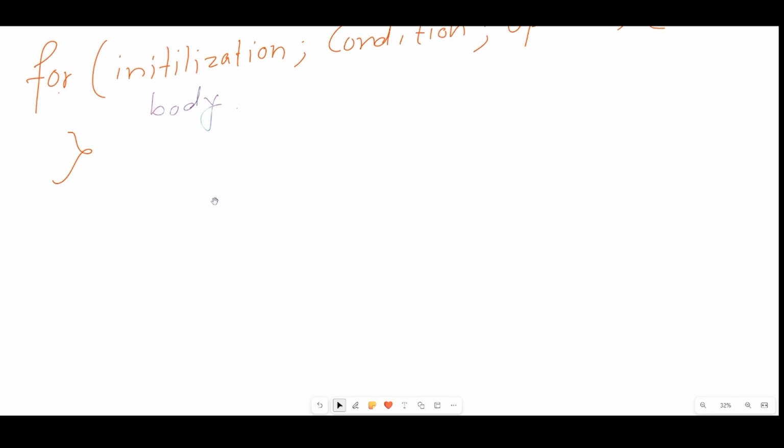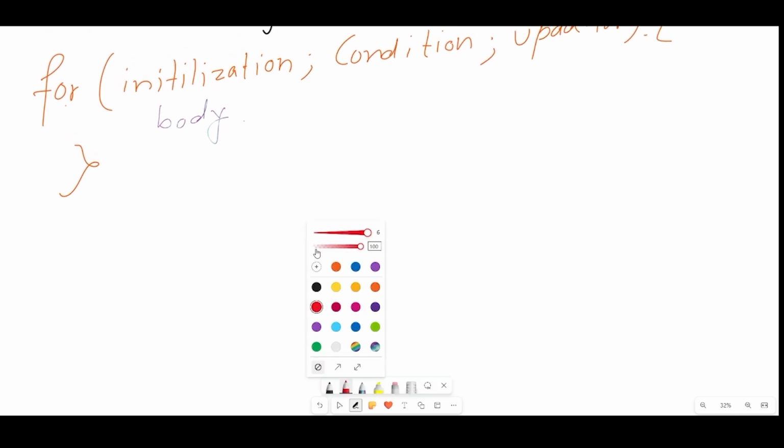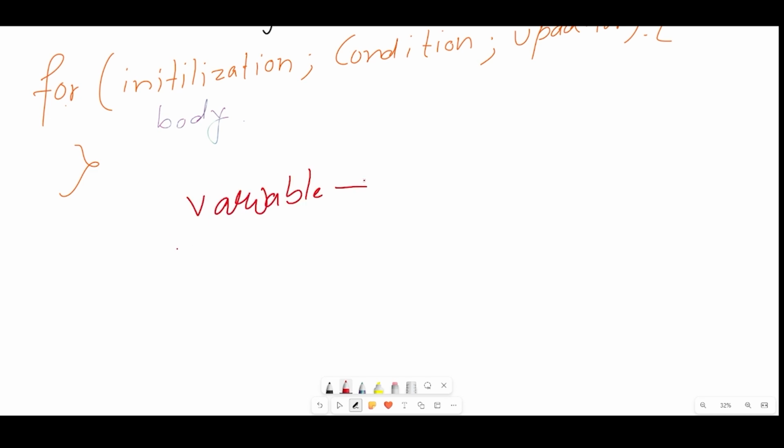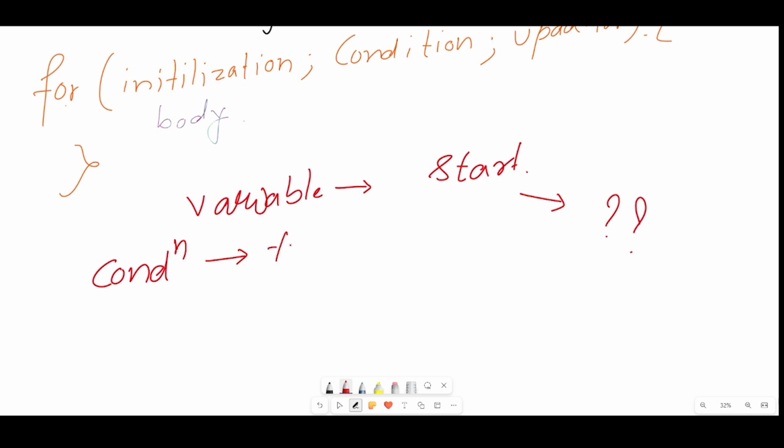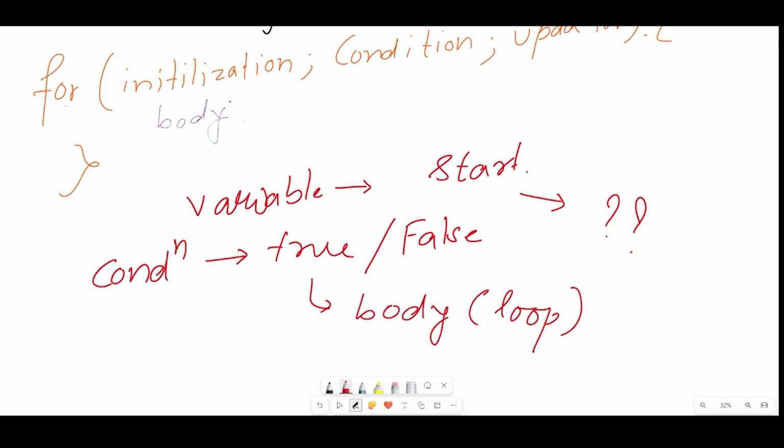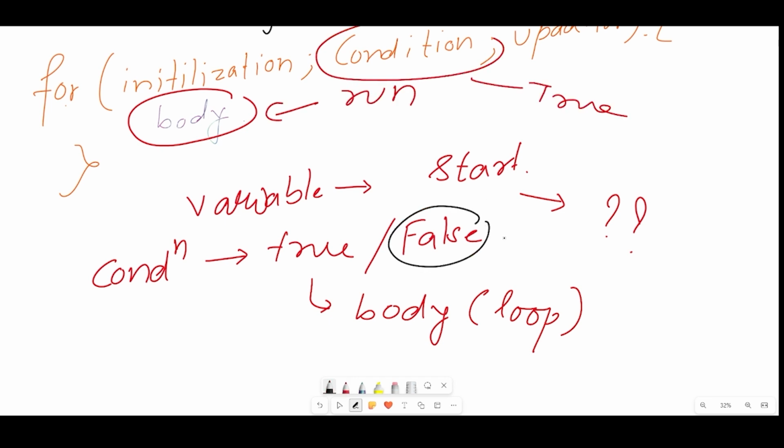Firstly, in this syntax, the first thing we have is the initialization. The initialization simply means that we will have a variable that will start the loop. It tells the loop from which point it should start. That is the basic concept of initialization. Then we have the condition. A condition can be either true or false. If it is true, then the body of the loop will run. If it is false, the loop will terminate or stop.